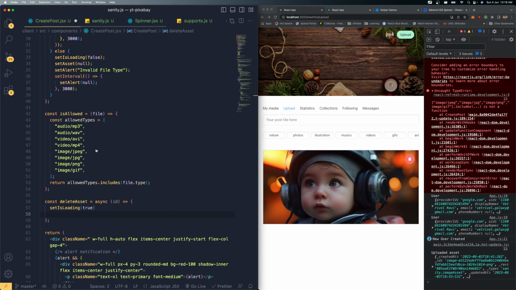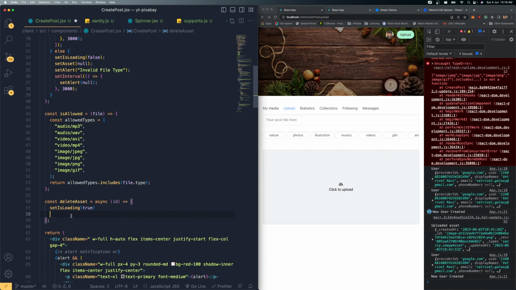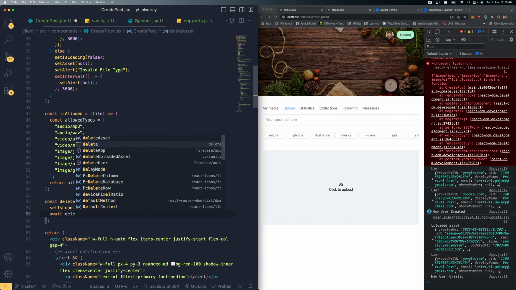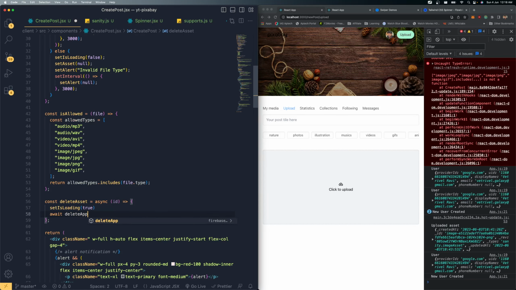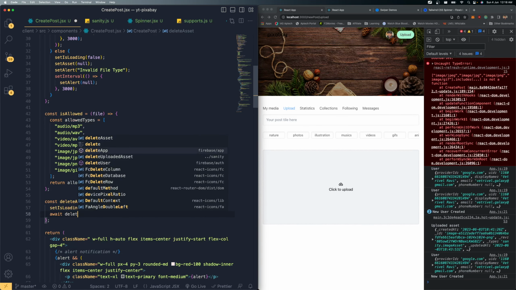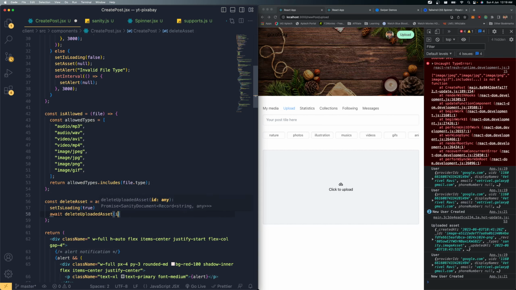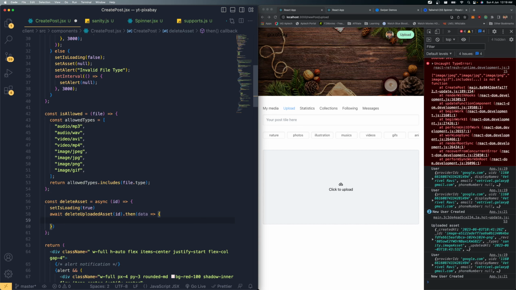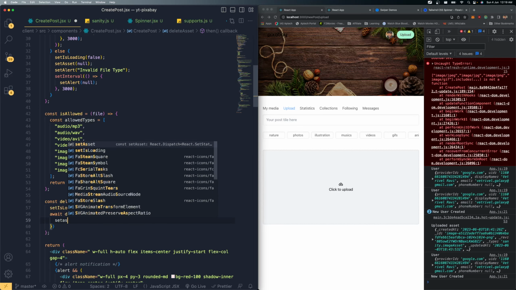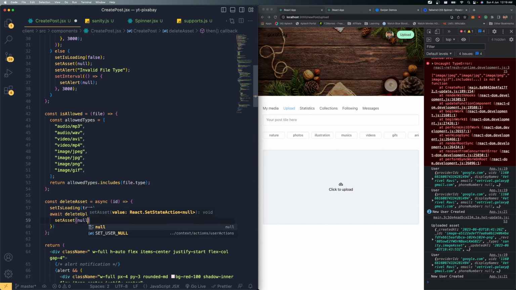Save the changes, and here I'm just going to say await delete uploaded assets. I will send that ID to that method, and that returns a promise, and I will get that data object from there. Once it's successfully deleted, we just need to make set asset null.